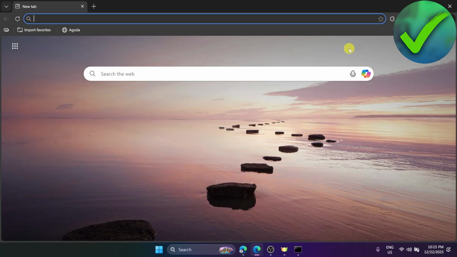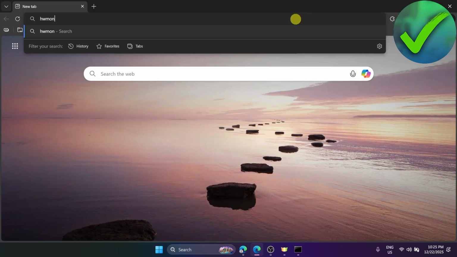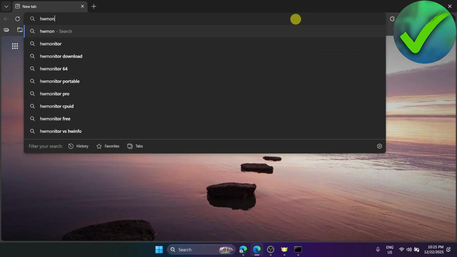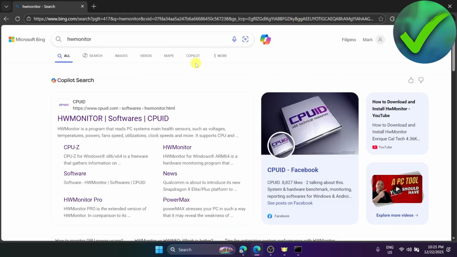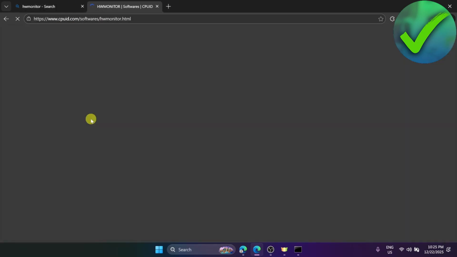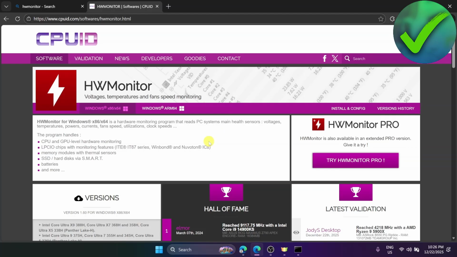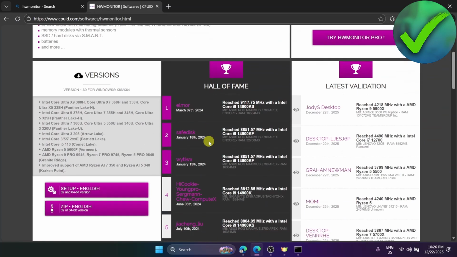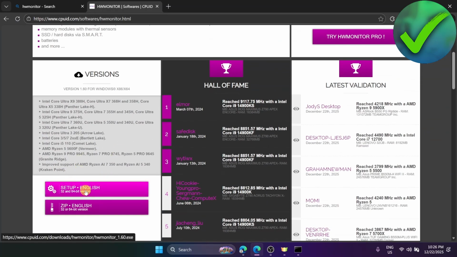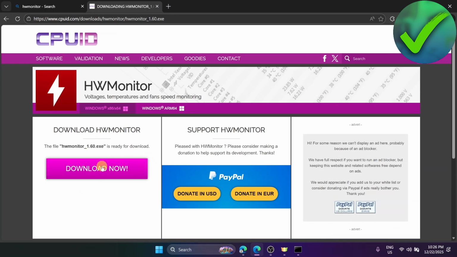So the first thing that we need to do right here is to of course open our browser, and then on the search bar just search for HW monitor. After that, click enter. Make sure that you click the website CPU ID. So click on that. Once you are now here, all you have to do is to just scroll down and then click the setup button right here. And then after that, just click download now.